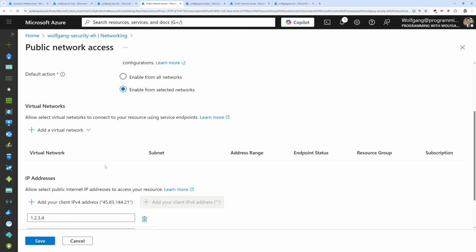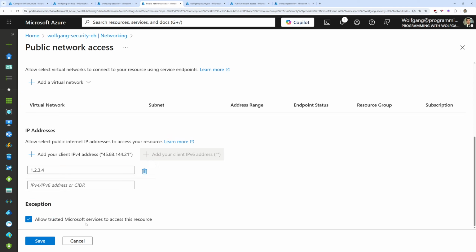The biggest change you can make is to make sure not to allow trusted Microsoft services to access this resource, because as we have seen, everyone can access, in this case, the Event Hub. Since we just switched to managed identities, it's way more difficult now, but still we want to be safe.